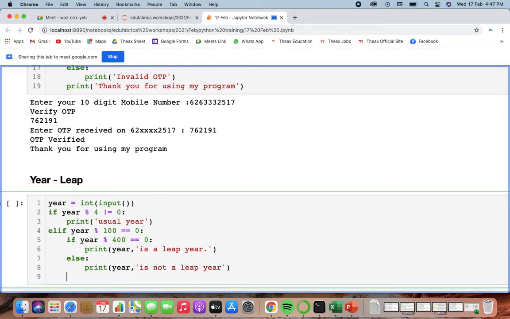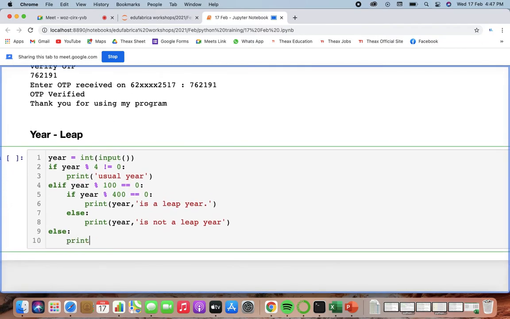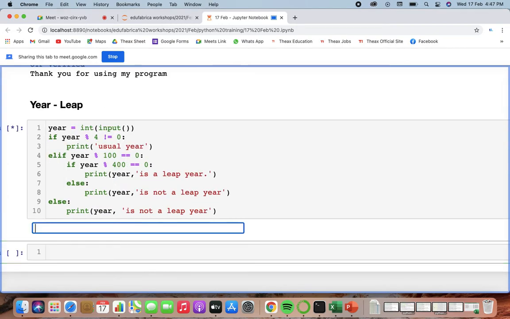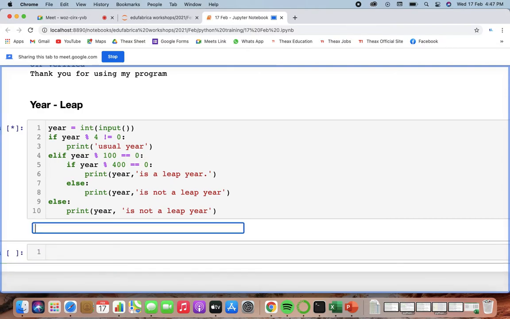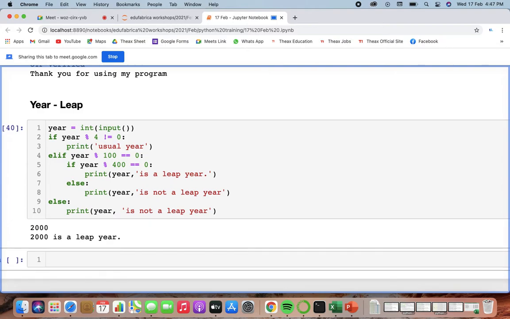Simple. Or else directly here itself, if it is not divisible by 100 even, you can say the year is not a leap year. Let's run 2020. It's not a leap year. Okay. Usual year. Okay. Leap year.